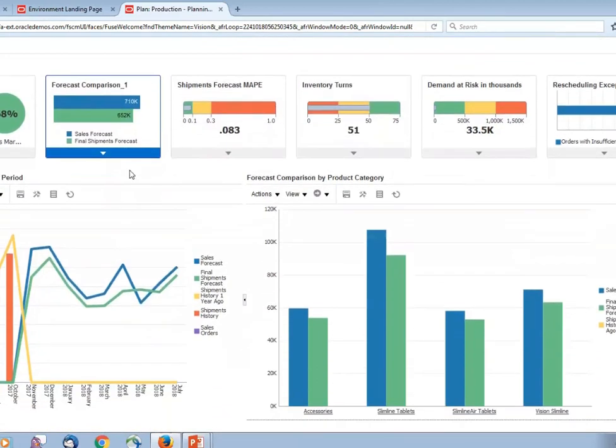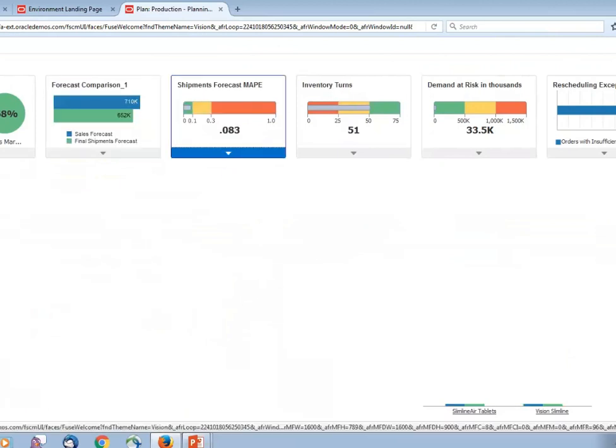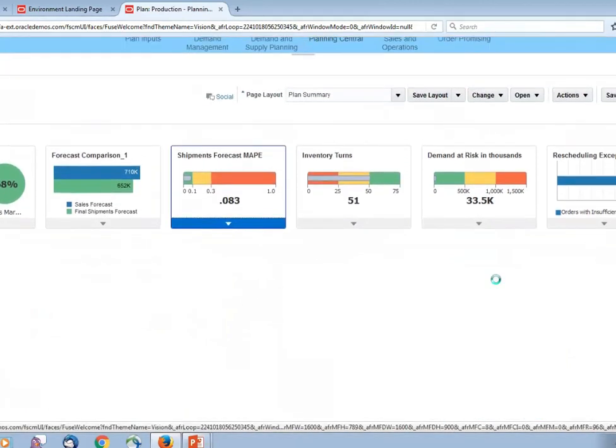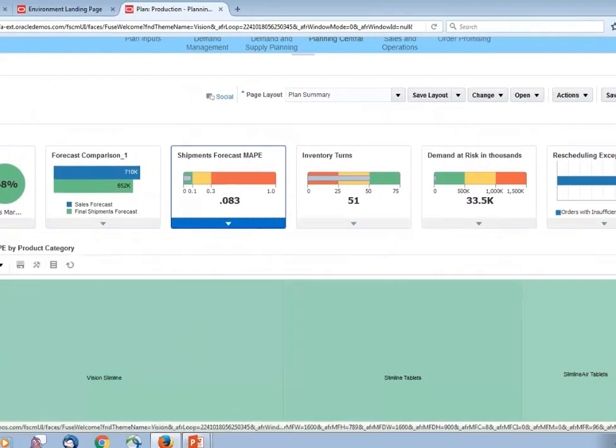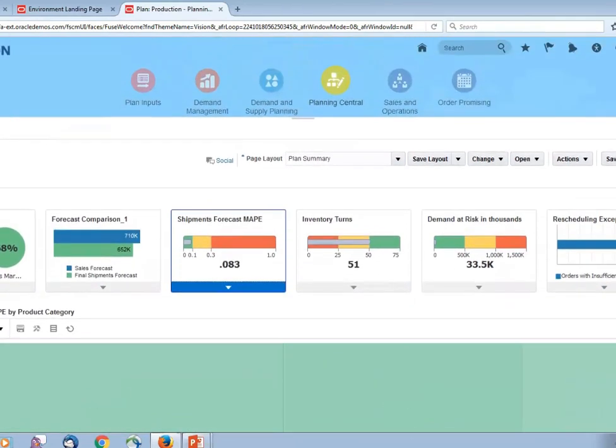By and large, for a particular tile you can have a maximum of 4 objects, either 4 tables, or 4 graphs, or a combination of tables and graphs. Similarly, shipment forecast. Anyway, when we have our configurable workbench session, I will talk about these outputs in detail. So this is how it looks.